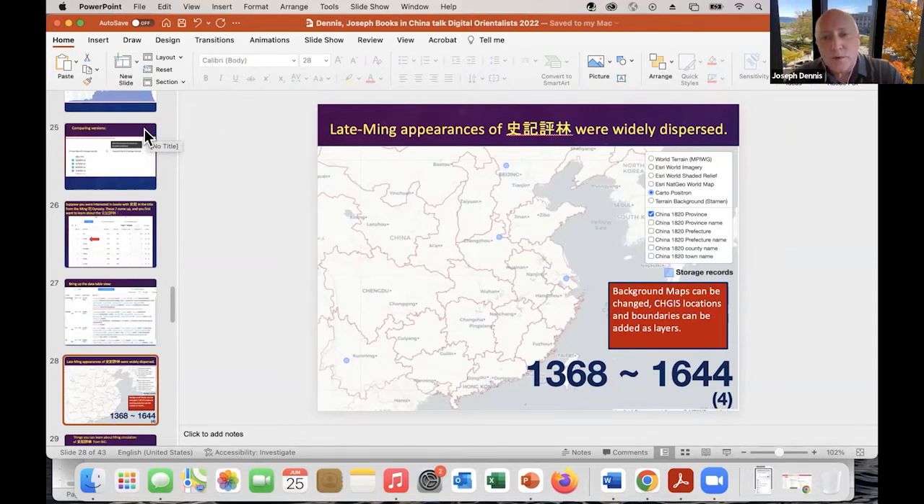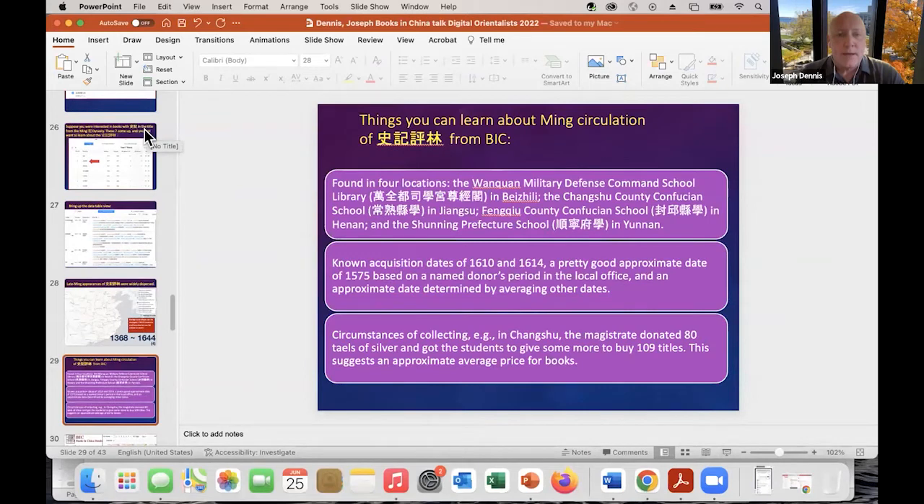Also in this tool, you can adjust the map that you're using. So up in the upper right of the screen, you'll see the different maps that you can choose from. Mostly, I've used the 1820 CHGIS map from Harvard. So Harvard has the Chinese Geographical Information System that has produced lots of data with latitudes and longitudes for historical places. So those have been incorporated into this tool. So you could learn all kinds of things about the circulation of this book, these 4 different places.